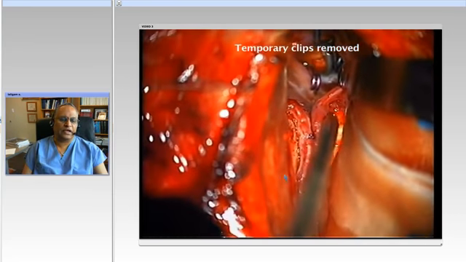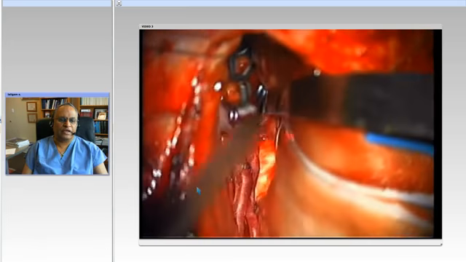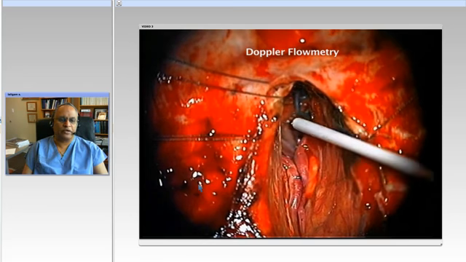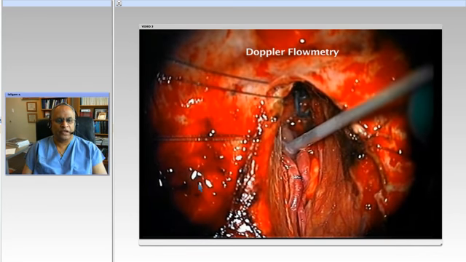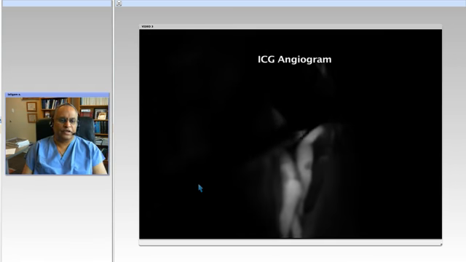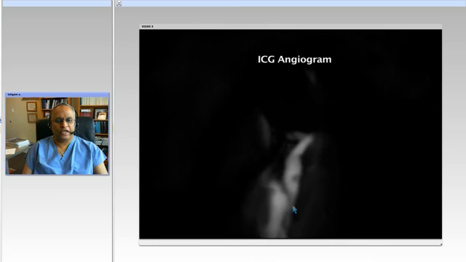and so here all the temporary clips are coming out, and we will perform Doppler flowmetry, as well as I'm just checking the inflow jet, and here's the ICG angiogram, which shows the flow into the vessels, and then also across. You can see that. And this is the frontal polar branch, and this is the frontal polar branch on the left side. And here you see where the two vessels are joined.